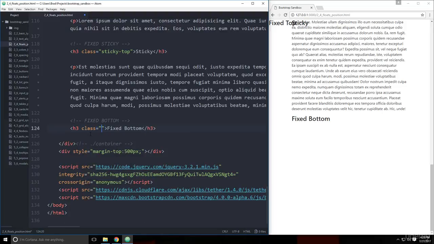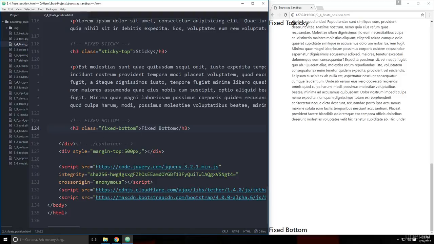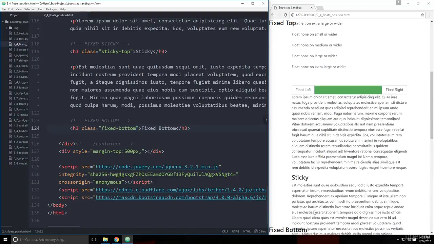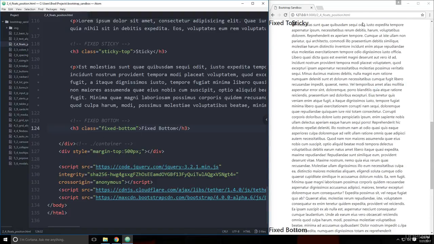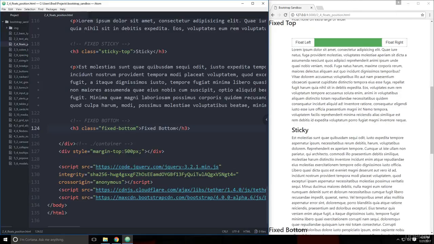And then we also have fixed-bottom. So we're going to give this one a class of fixed-bottom, save it, and then that's just going to stick to the bottom no matter what. Okay, you might want to use that on your footers if you want your footer to always show.